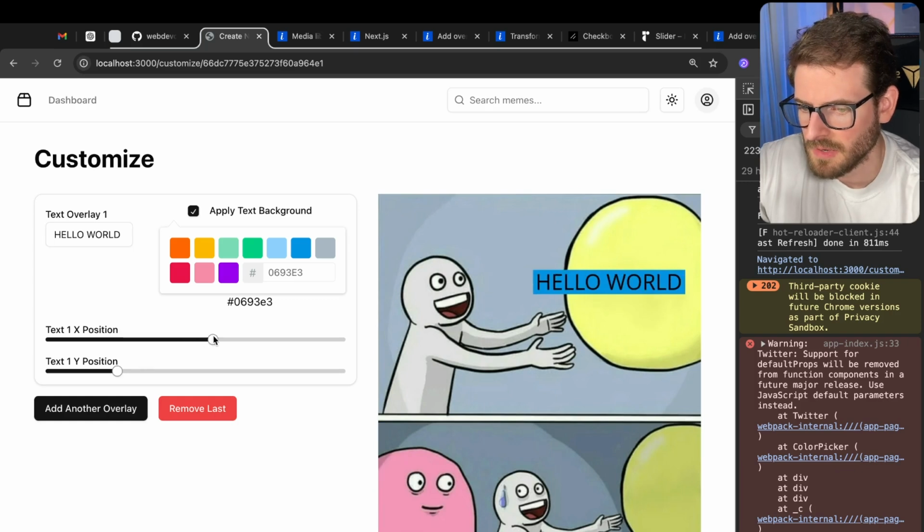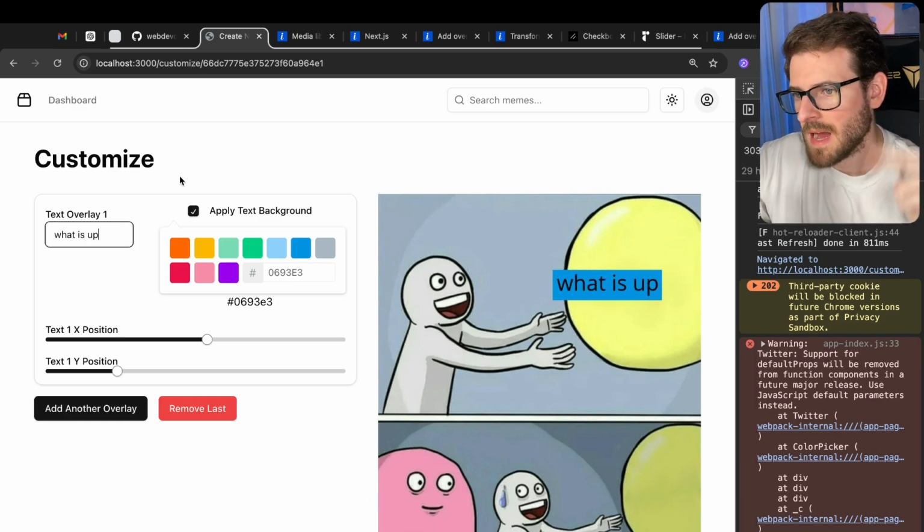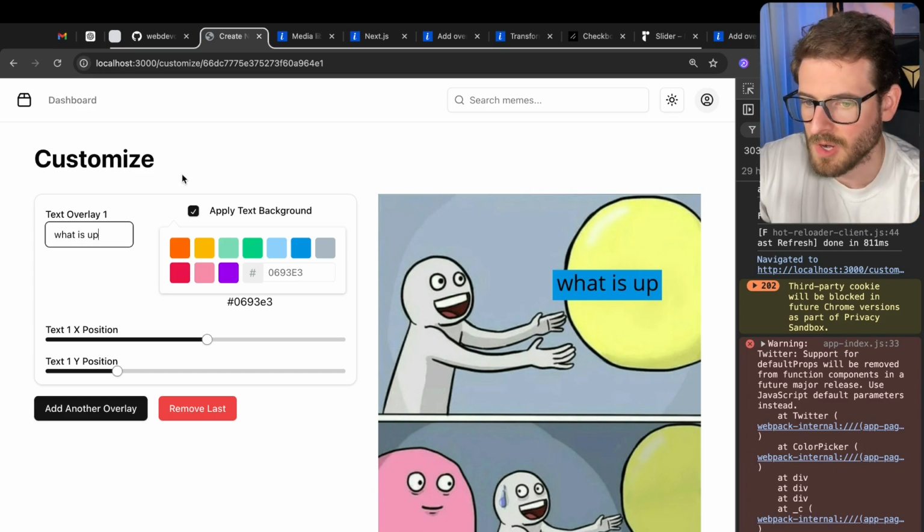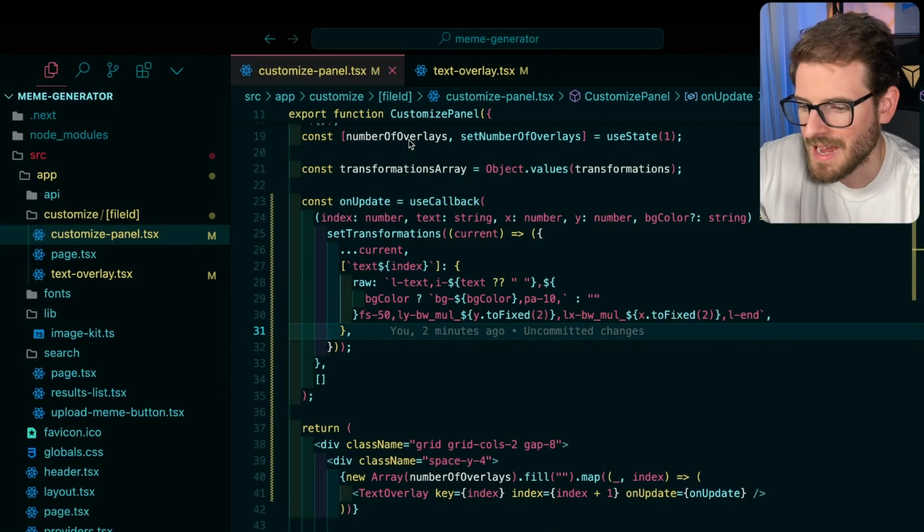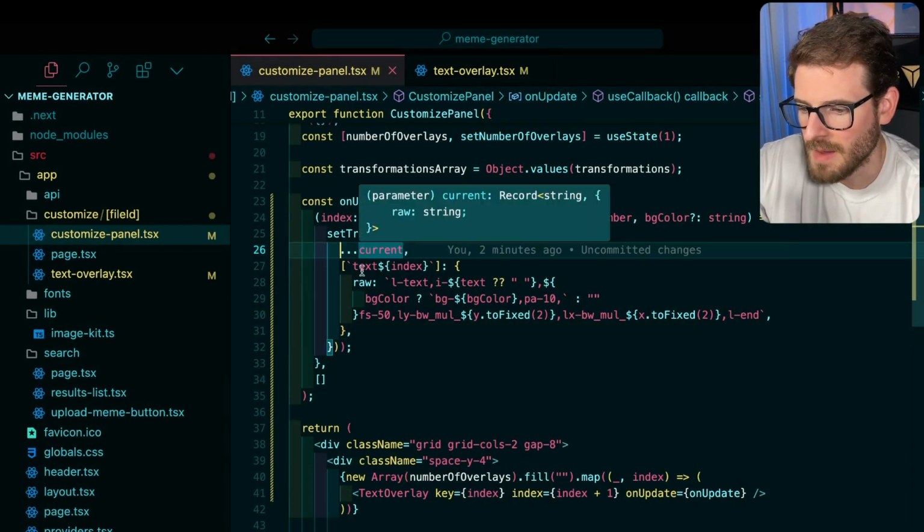Again, another thing I'm not really a fan of is that every time you change a single thing here, like if I were to type "what is up," I'm pretty sure React is re-rendering on every keystroke, and it is sending off requests to ImageKit to recompute and rebuild this image. And I think using a debounce at this point might be the best approach.